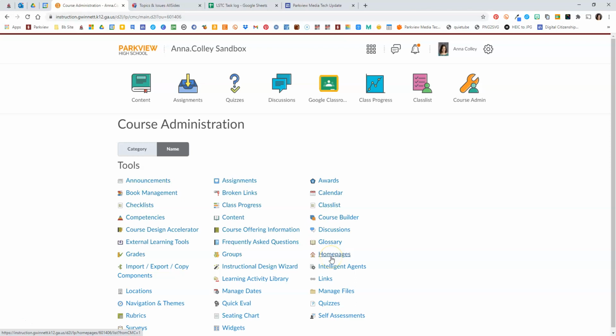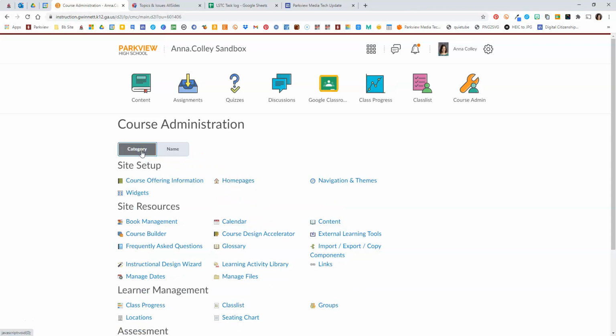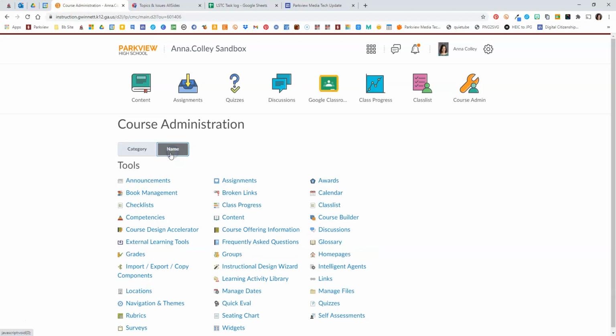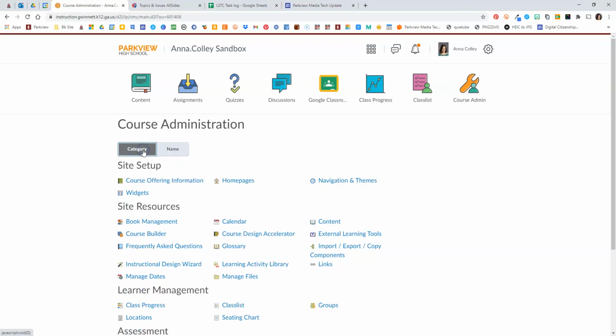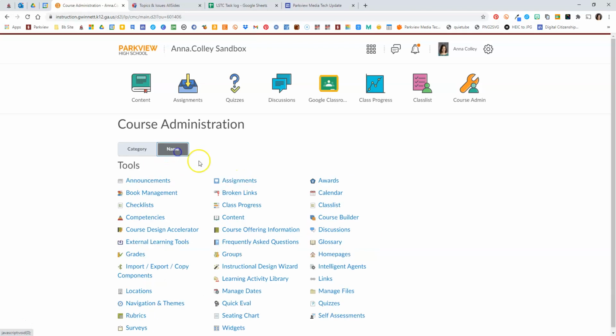Here it is. Notice mine are in alphabetical order by name. Yours may be sorted by category, and you can choose which you prefer. So under category, there's Home Pages at the top. So you can click on Home Pages to go there. Another option, I'm going to click back on the name of my course to go back to the front page.